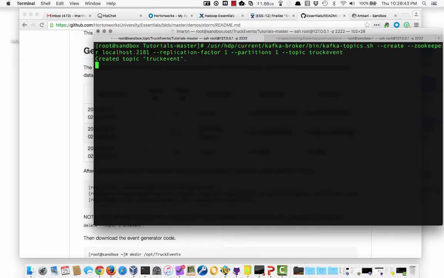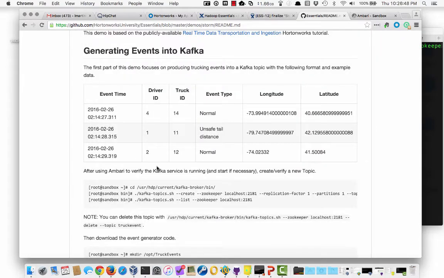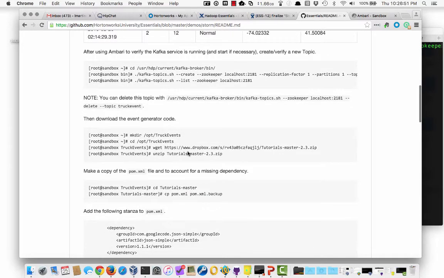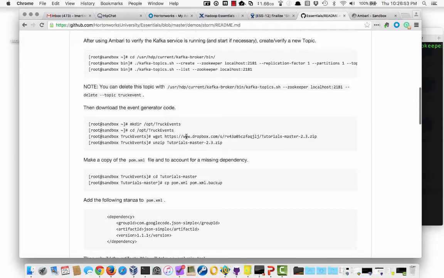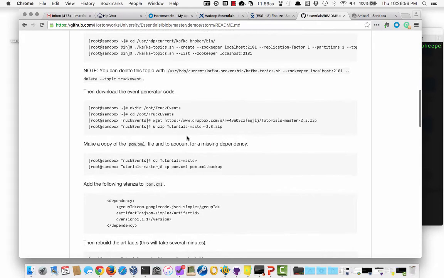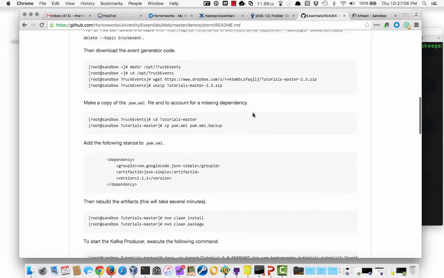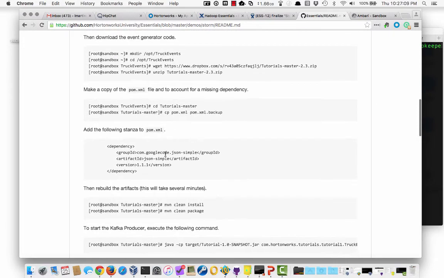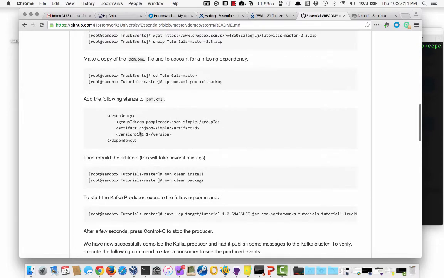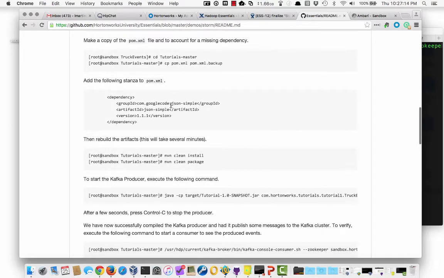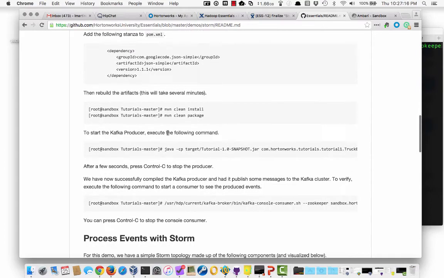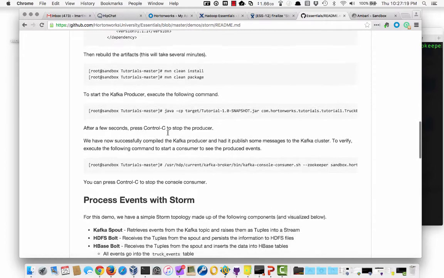Once that gets created, what we really want to do next is download the code that will let us run a kind of homemade generator to make fake events on a real data type. On the demo instructions that you're seeing me list here, I've already run through these. I've pulled down this zip file off of Dropbox and unwound it, and I called out one dependency that needed a change to a POM file. So walking you through that, then ultimately rebuild and repackage that information.